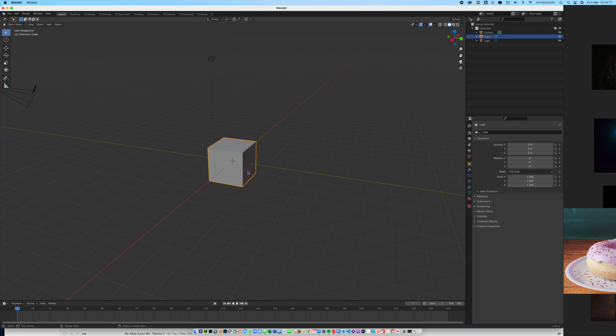Make a tutorial video about how to make the donut. So this is going to be all the modeling of the donut and the icing, and then we'll move on to texturing in the next video. So first off, press X.